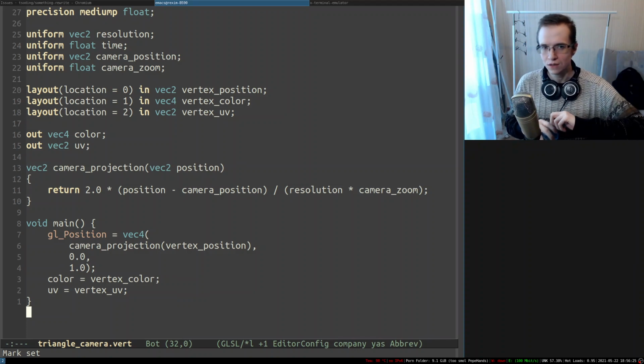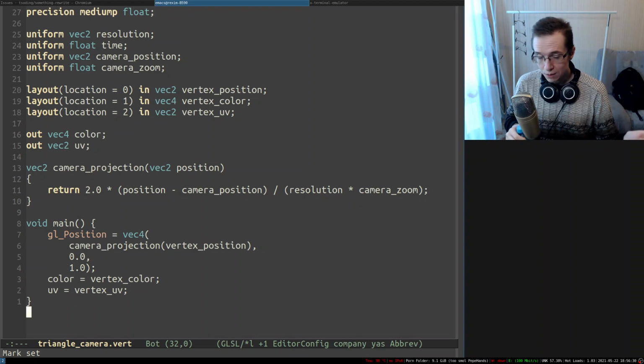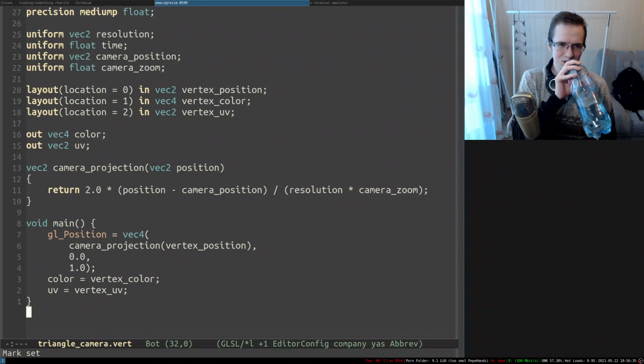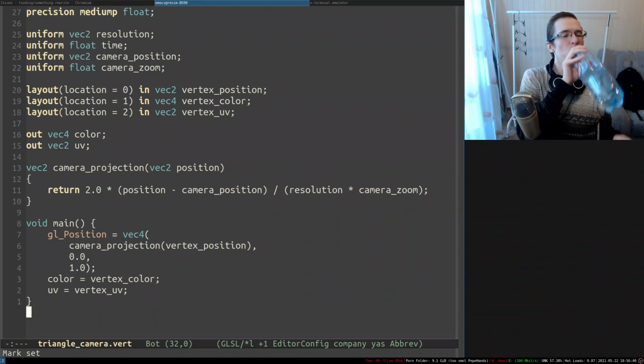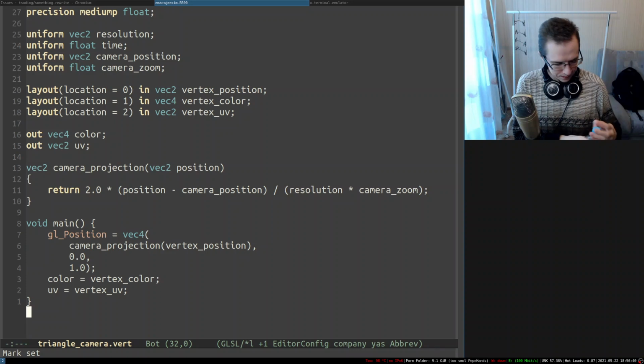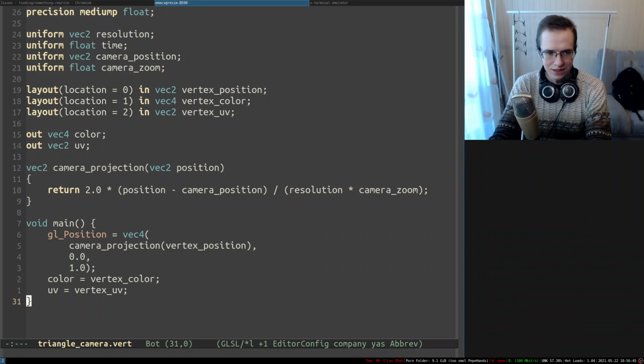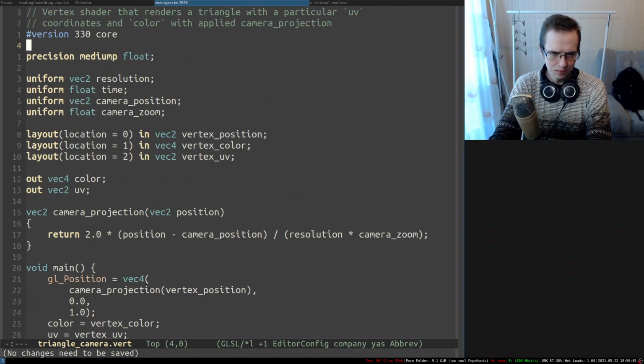It's very versatile, right? It supports the camera. If you don't need the camera, you just set the camera positions to default and it's fine. It doesn't even need time, I think. It doesn't even need the time.